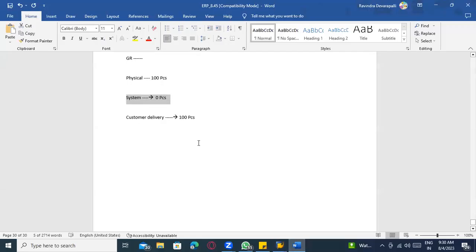So if you want to change the material master, or correct anything again, you can use MM02, change material master. If you want to go for display, MM03 is display material master.